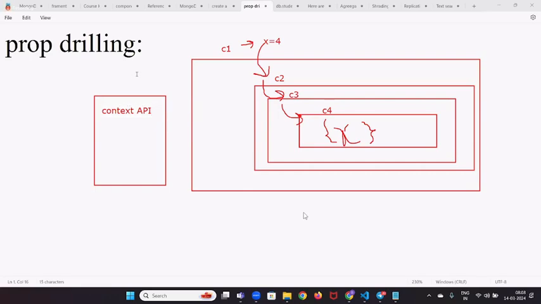Now, context API will provide you a big container. Imagine a big box which is available throughout the application. Immediately, the first component, C1, will put this x value into this box. This box is having x and is available throughout the application. Now, directly the last component will ask, give me the x, and it will print it. You got my point? Is everyone clear?